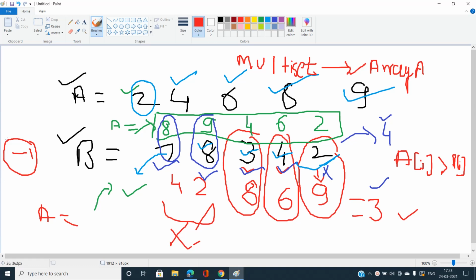If you're not going to understand this part, that is how we are going to perform the multiset operations, no need to worry about it. I'm going to explain it in the code in detail. So let's move further to the coding part.